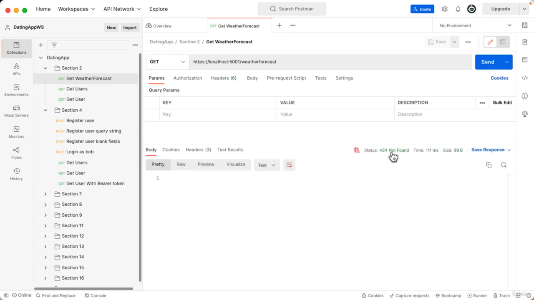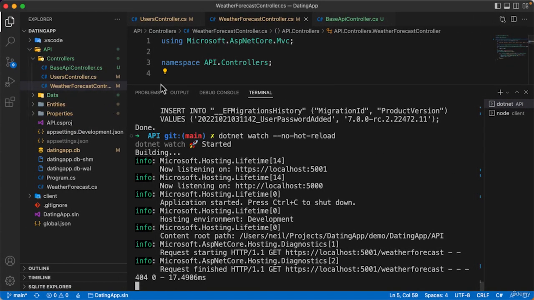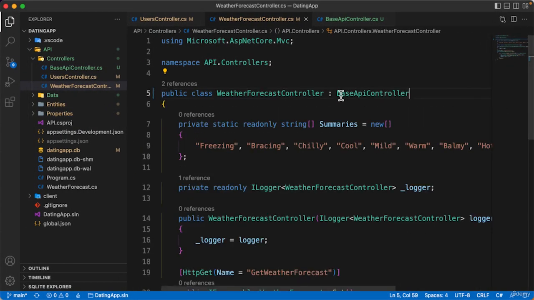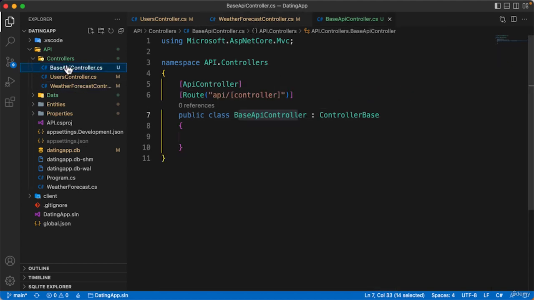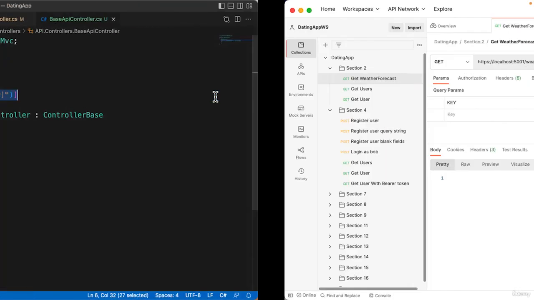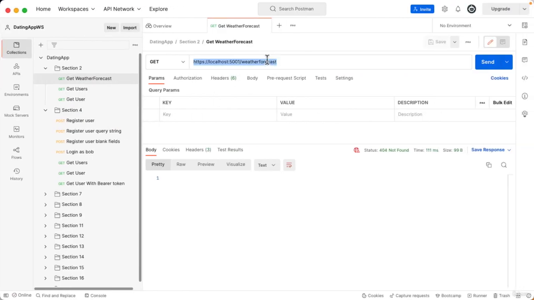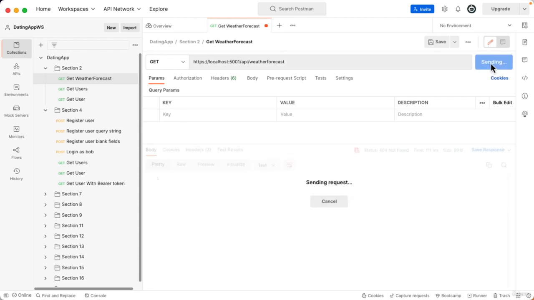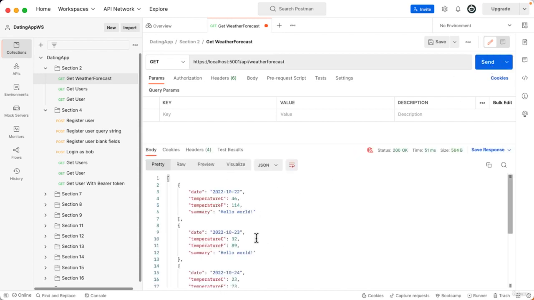And we're getting a 404 not found. Why is that? Well, because we changed our weather forecast controller to use the base API controller, and inside here we've got a route of api/[controller], then that means in order to access this one we need to do the same. api/weatherforecast, click send, and we get our weather forecast summaries.